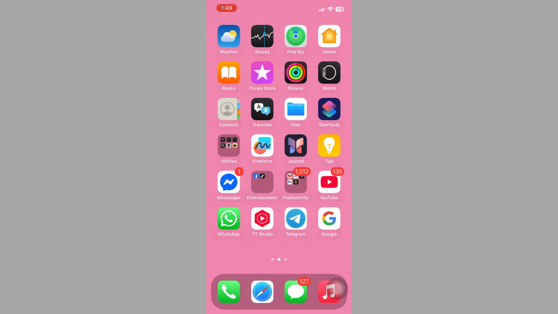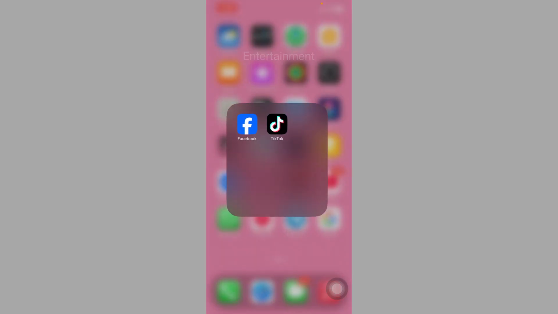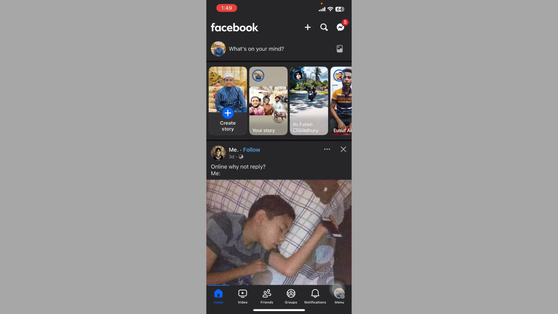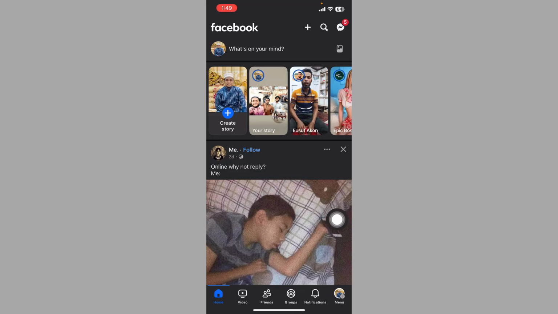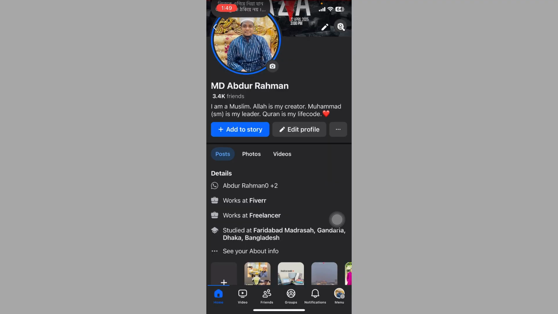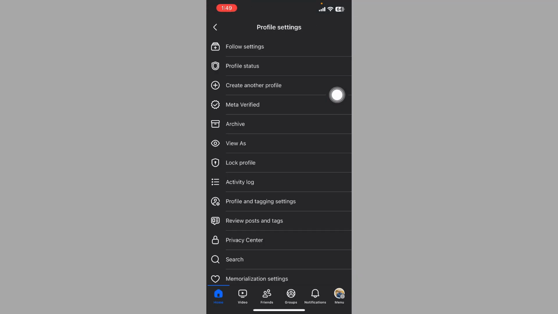Today I am going to show you how to private account on Facebook. Okay, so let's get started. Then first of all, click on Facebook app. Okay, then scroll down, click on top left profile and tap on three dot option.